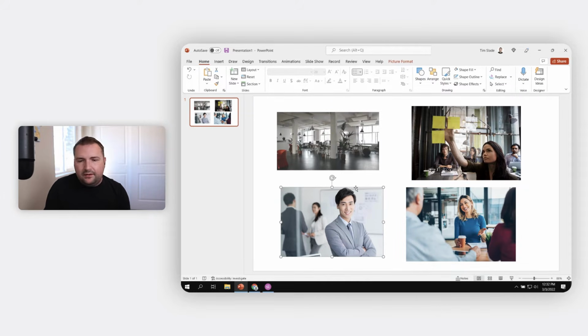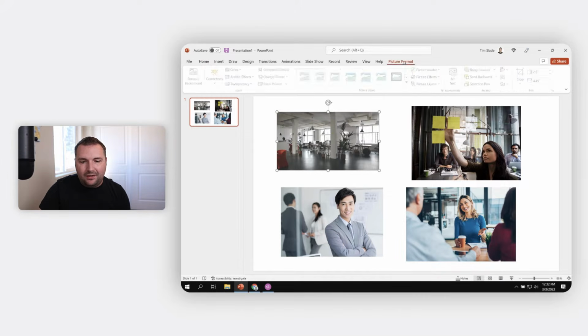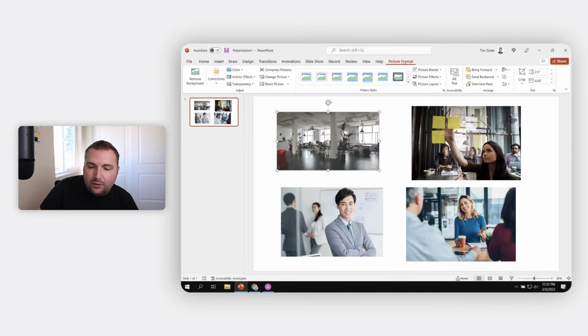Okay, so we have photos here, right? They're all a little bit different, but there's a lot of different things that we can do to make them look like they're from the same image family. So I'm going to go ahead and select this image here. And anytime you select an image or any object in PowerPoint, you get this Picture Format tab up here. I'm going to go ahead and click on that. And this is where we can do all sorts of interesting edits to our image.